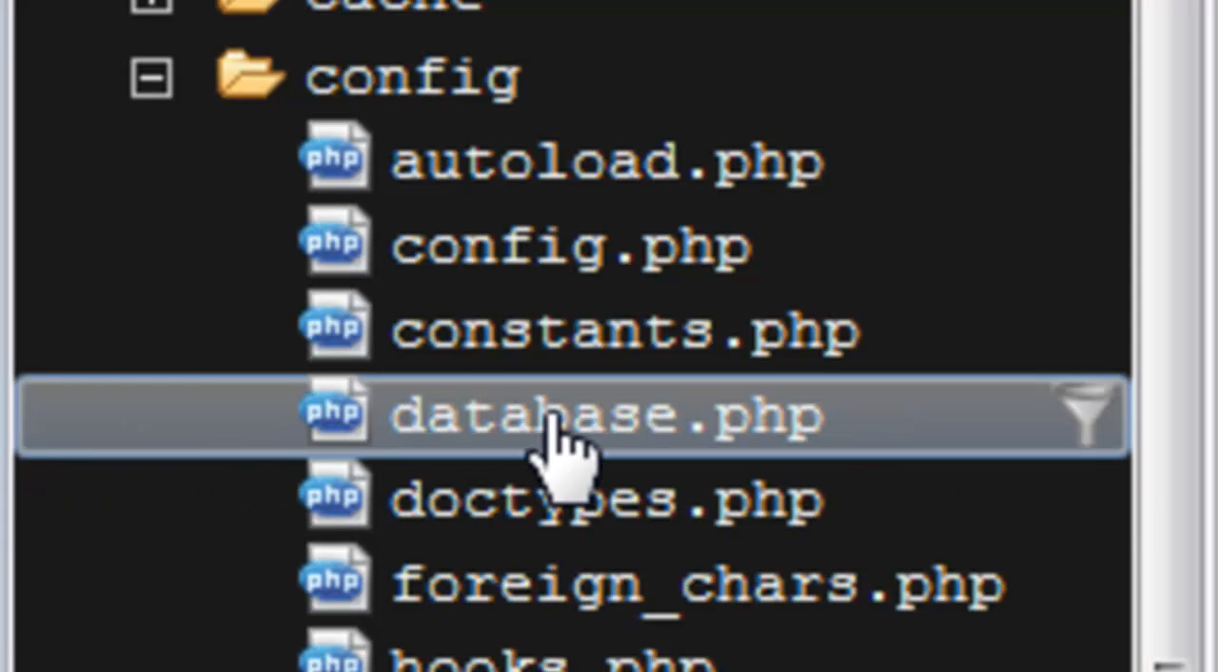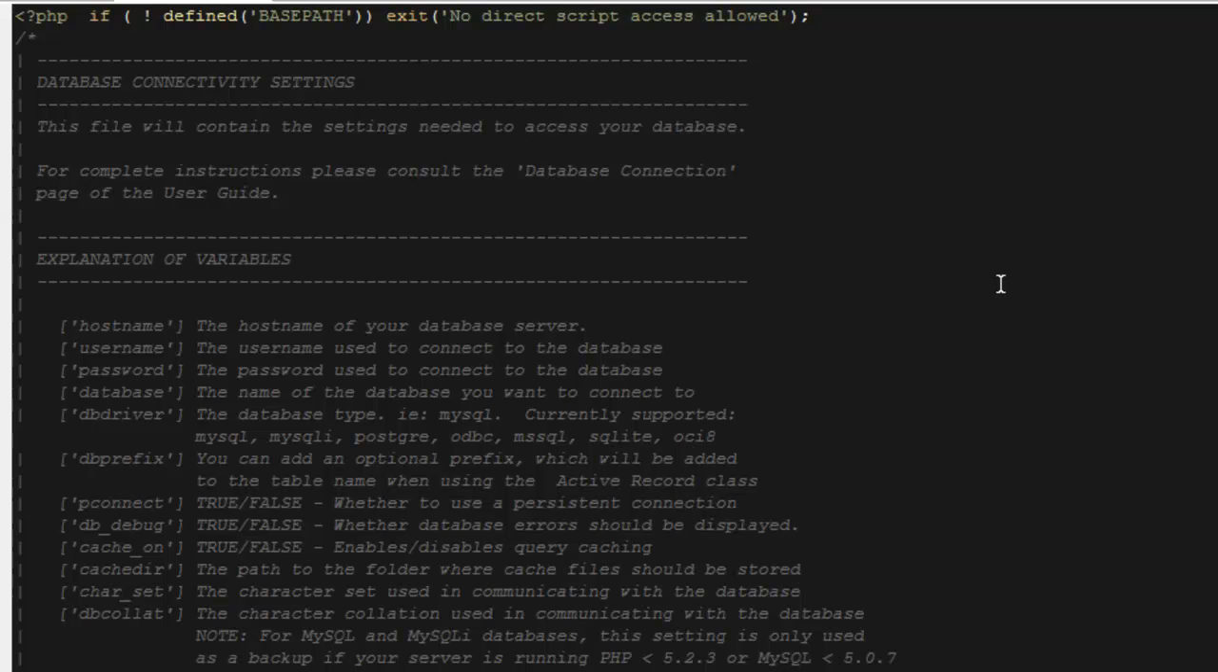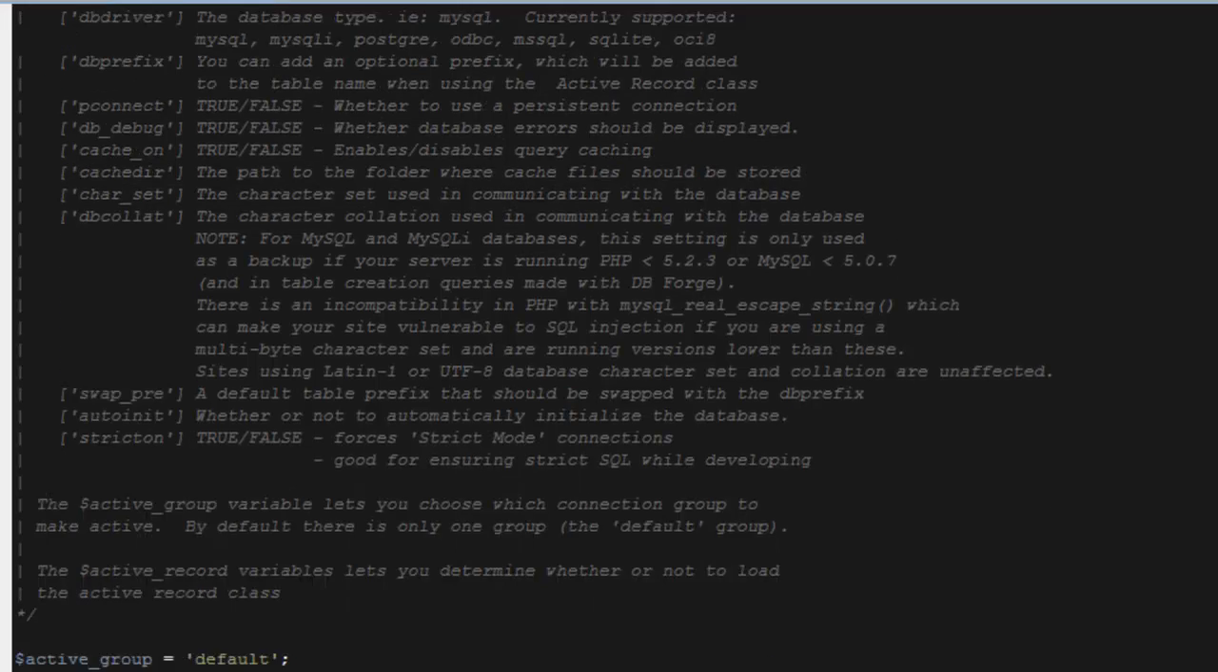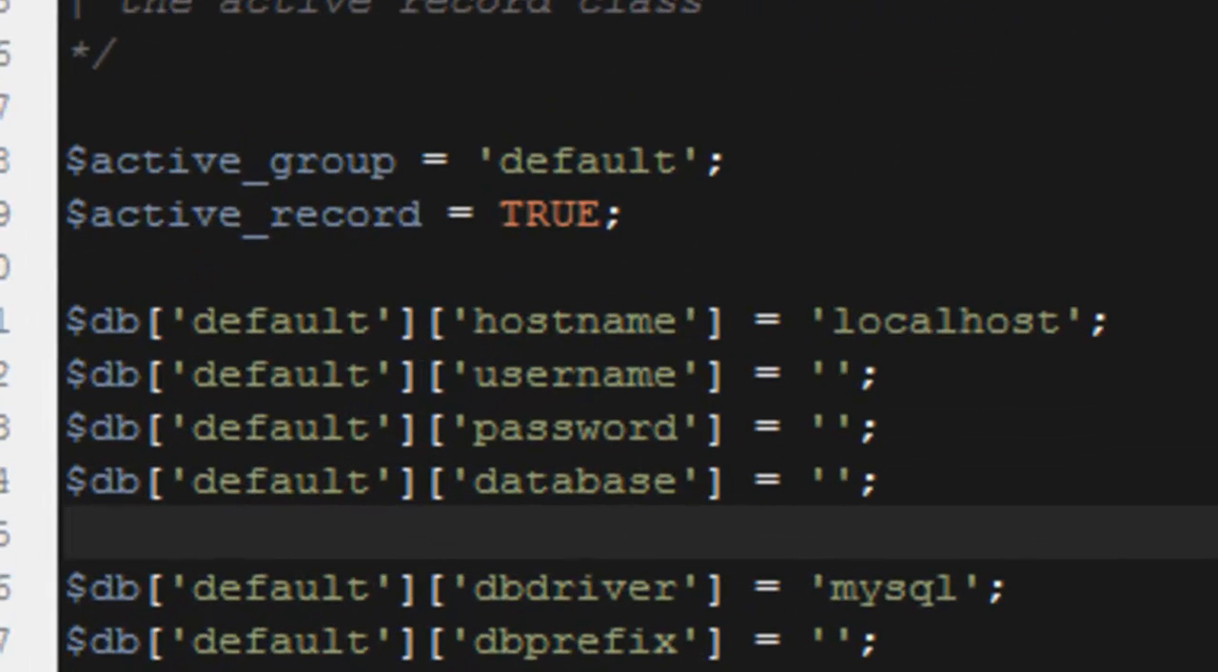Okay, the next file we need to open is database.php. Now I have not filled in any of this because I don't want to give my password and database information away. This is the way you're going to see it if you download it. So let's get down past this information here. These are what we're going to need. We can leave the top two alone; we don't need them at all.